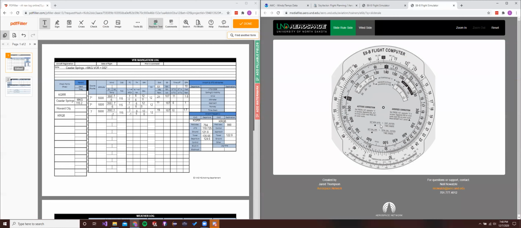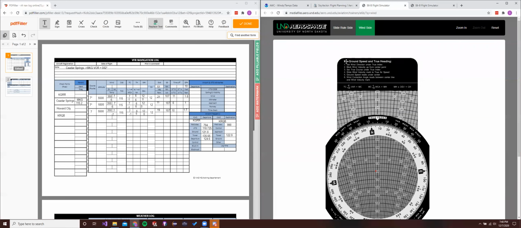E6Bs have, again, how you do the miles per hour and the gallons per hour down here. So if you forget, those are there. And also on this, it tells you how to do the wind correction angle and to get the ground speed and such up here.